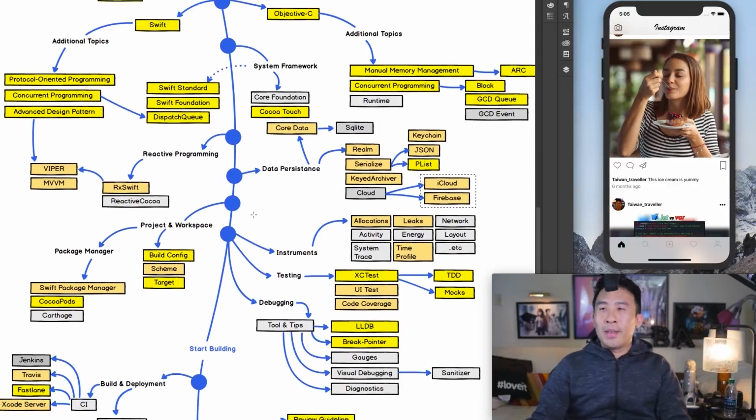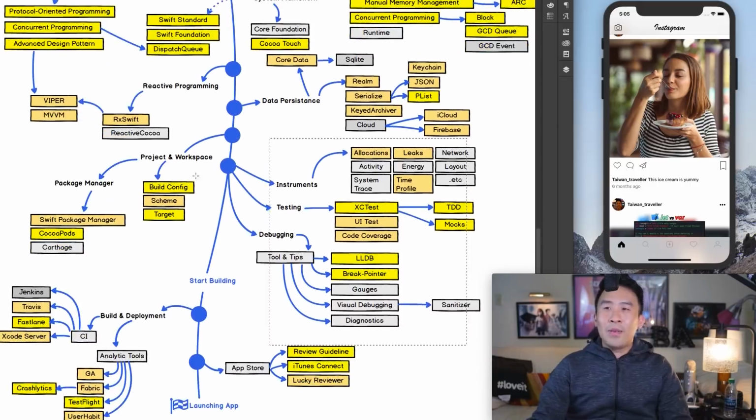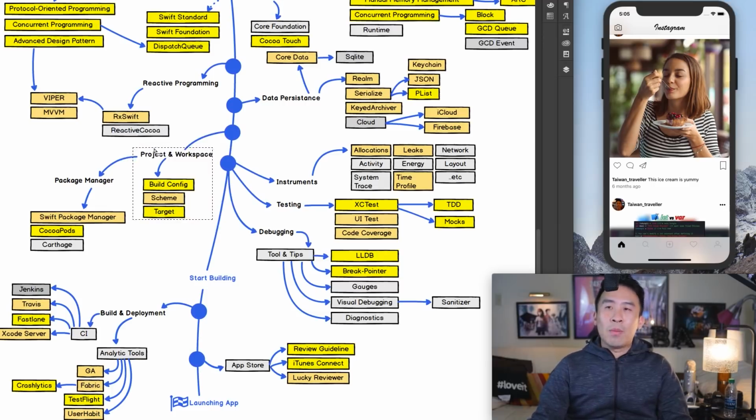All right, so let's get into the even more interesting aspects of iOS development. Let's start off with the left side of the tree first, and then we'll dive into all of this stuff on the right side. For the project and workspace of your application, you'll get more comfortable with how your application is built out using various tools, such as the build config, the scheme of your application, and how to create multiple targets so that you can build your application faster.